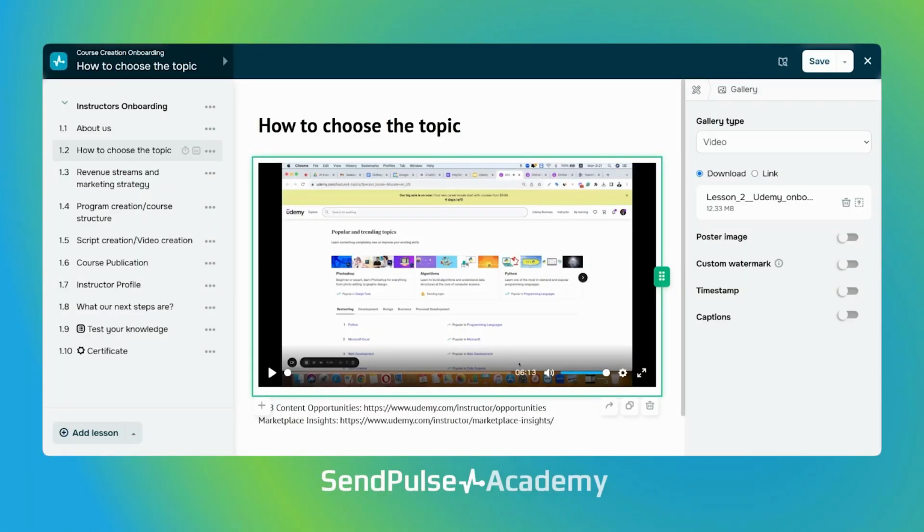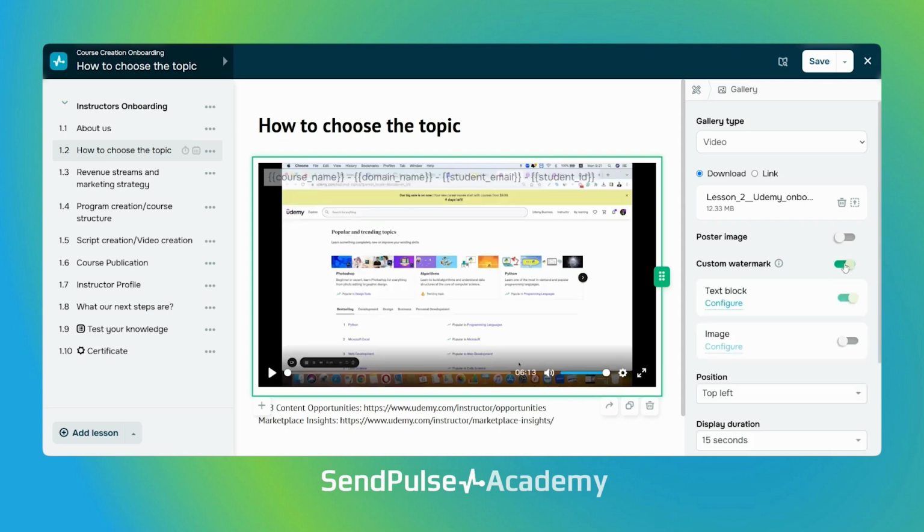This protection guarantees that only authorized students, according to their system status, can access the materials, while videos cannot be downloaded for unauthorized distribution. You can also add and configure a watermark for your uploaded videos. This helps protect your content from unauthorized sharing and reinforces your academy's visual identity. You can add the watermark as text or an image.